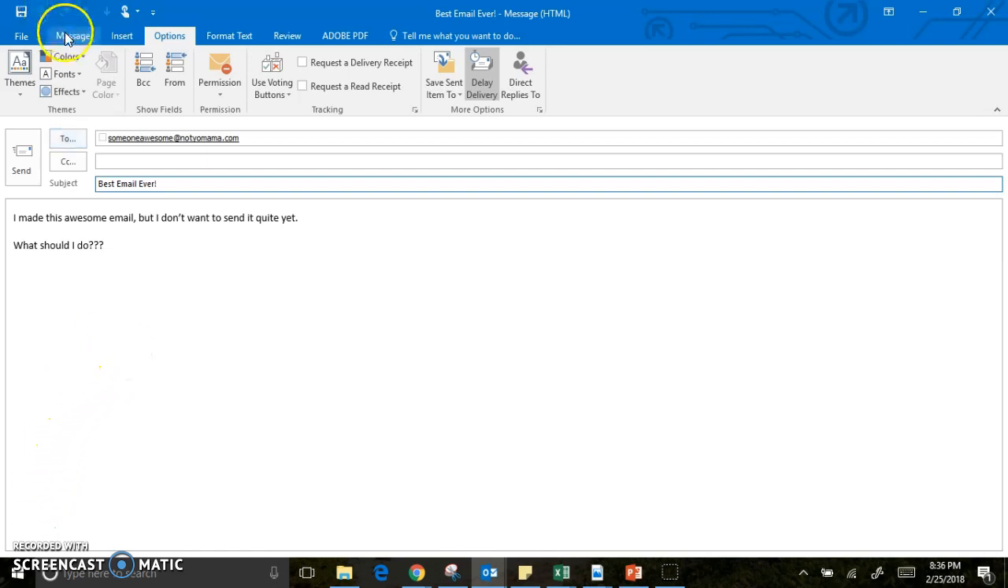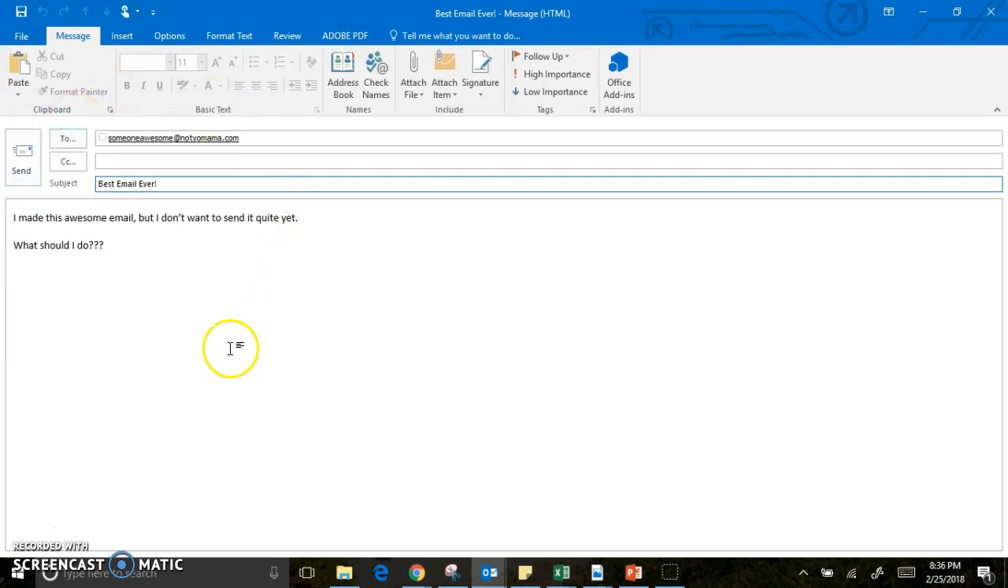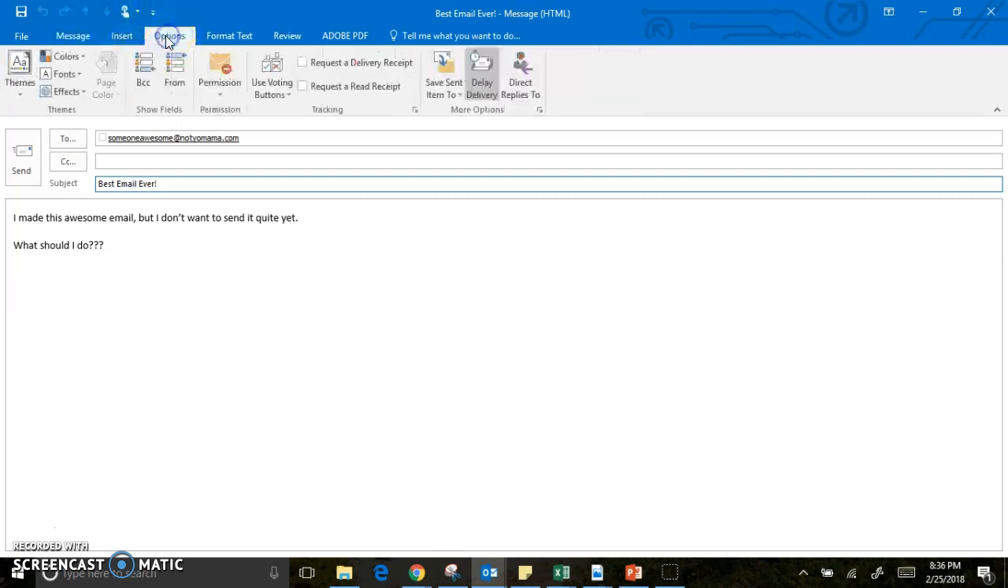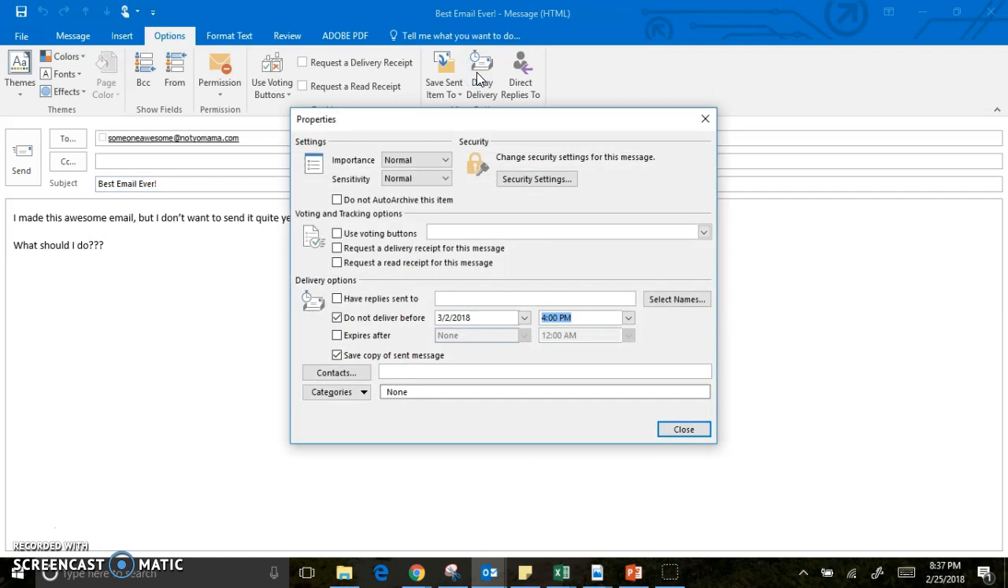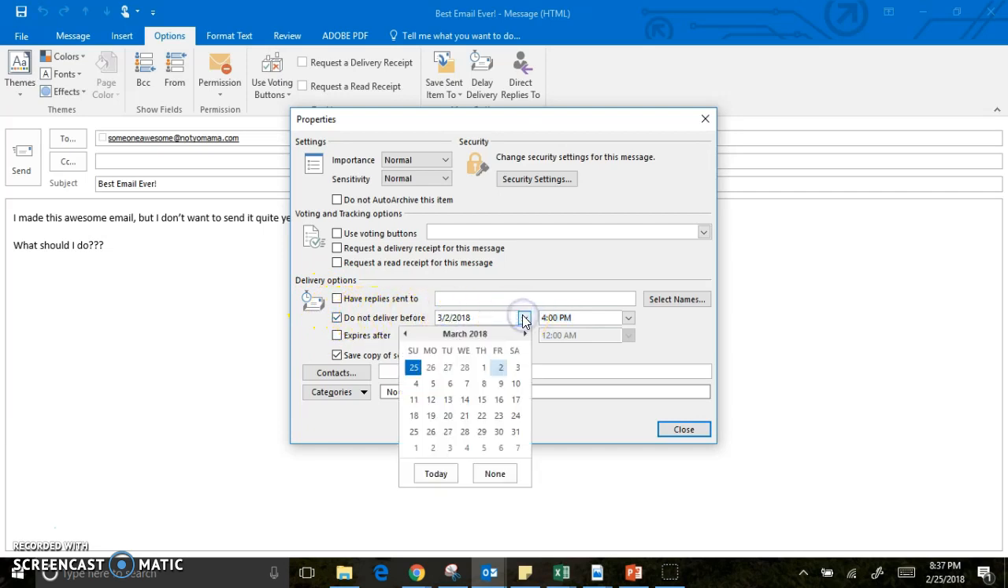So I've just created an email here, and I want to send it on Friday. So up here at the top, I'm going to click on Options in my email and then go over here to Delay Delivery. Then down here, it has Delivery Options, and I'm not going to deliver before, so I just click on here, and it's going to give me options.